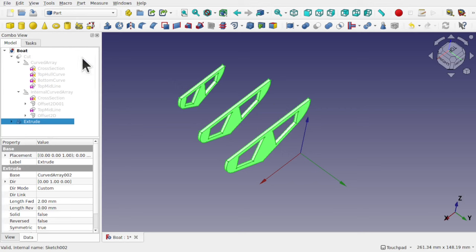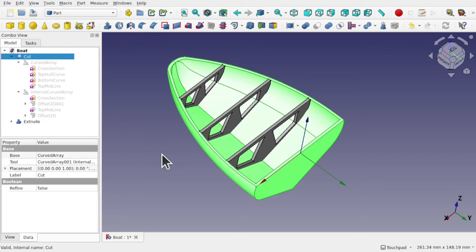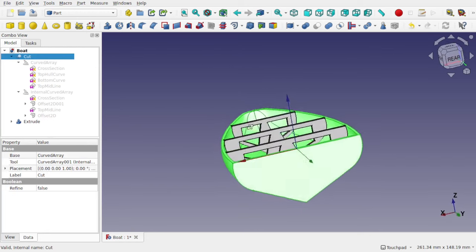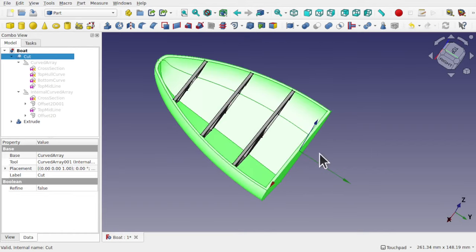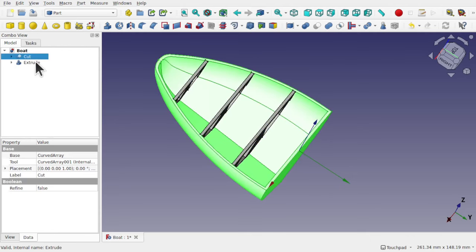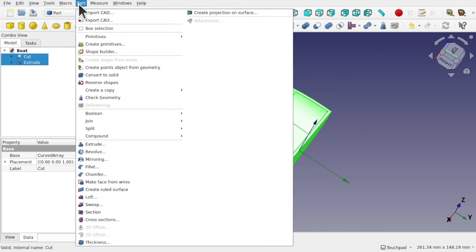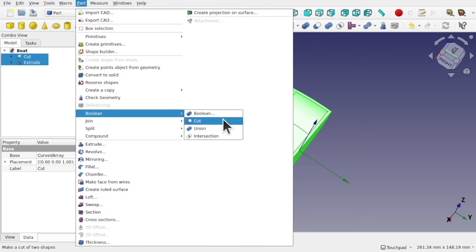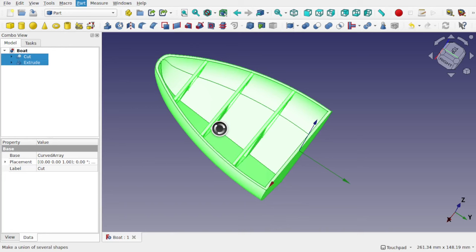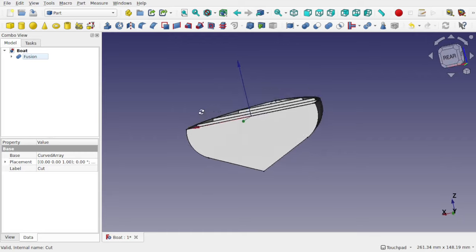So with that in mind, let's have a look at the cut, which we've hidden, and press the space bar. So we've got our internal structure and our boat. And if we wanted to, the final fusion is to take the cut and control click the extrude and use the boolean fusion there, or part boolean and union. We'll run that and that will just union them together. And now we've got our finished boat.